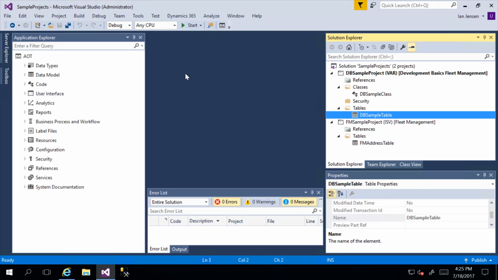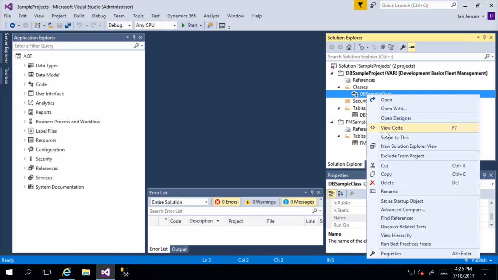Classes are a little bit different in that we don't use the Element Designer to design and edit them. Instead, we use the Code Editor window. To open the Code Editor, I can either double-click on an object containing code, or I can right-click on it and select View Code. I'll go ahead and demonstrate this second option on my sample class now. So I'll right-click on the class and select View Code.